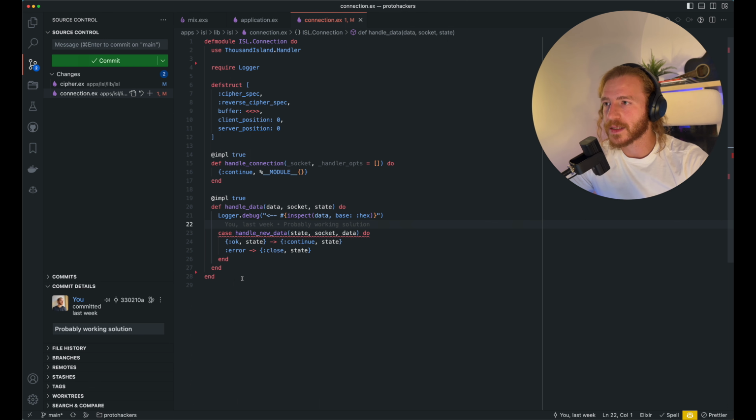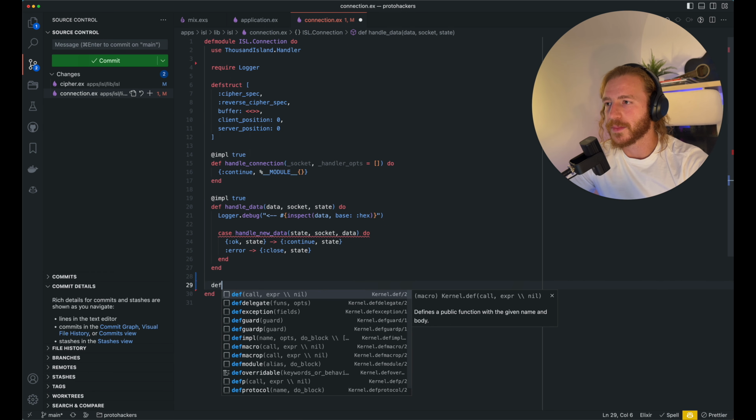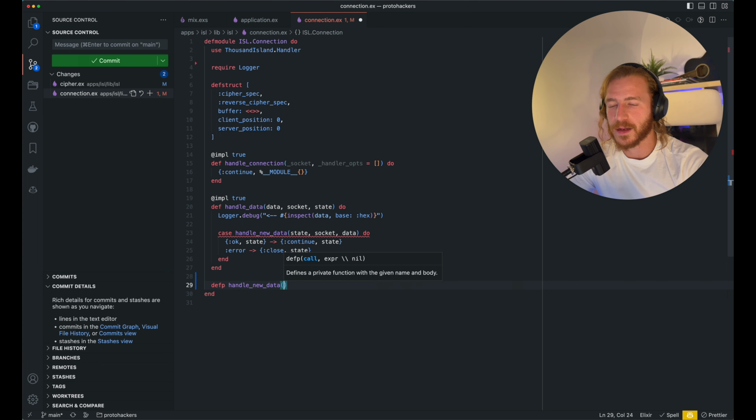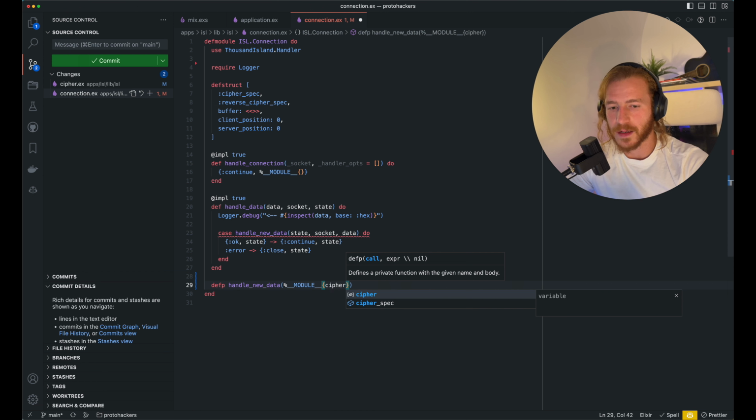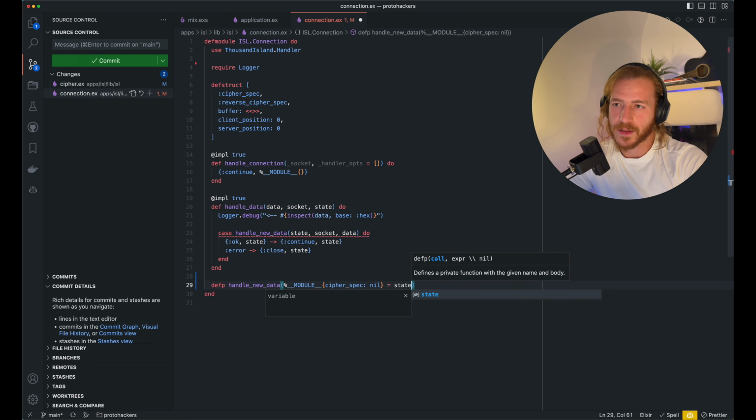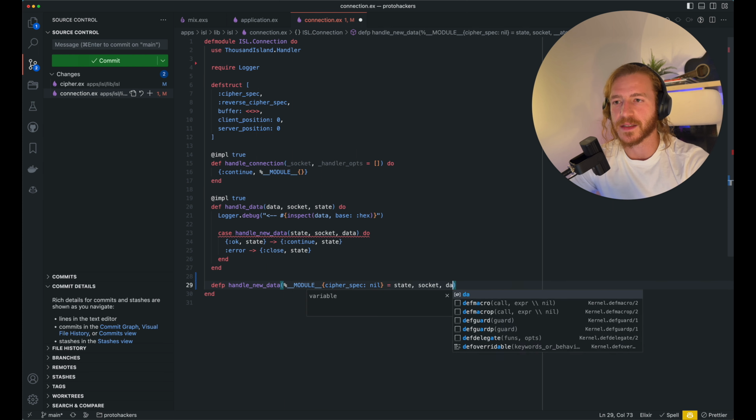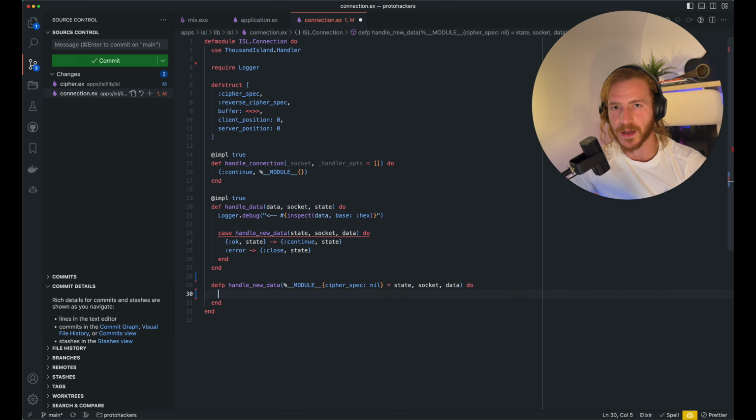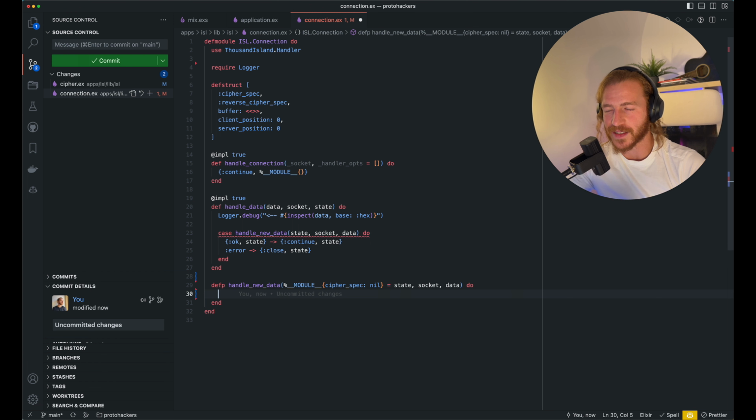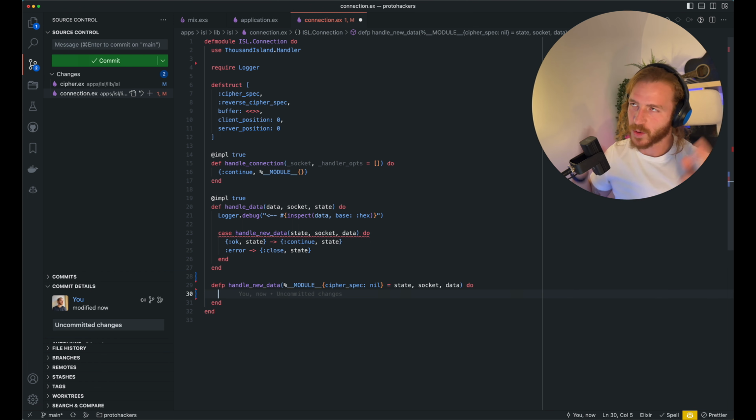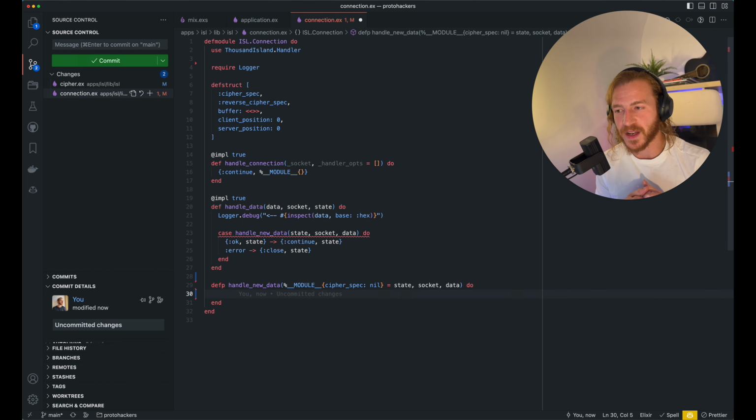So let's go write this function, handle new data. We said it takes the data and a state, and if the Cipher spec is nil, this is going to behave differently from when the Cipher spec has already been received. If the Cipher spec is nil, we're waiting for the Cipher spec, right? The first thing the client needs to tell us is the Cipher spec. But after we have a Cipher spec, all communication is encrypted. So any bytes that come in, we need to decrypt and handle decrypted, right?